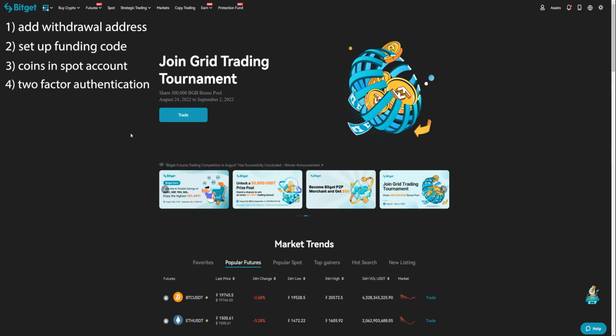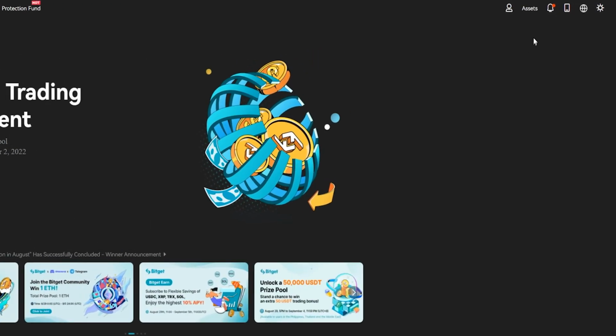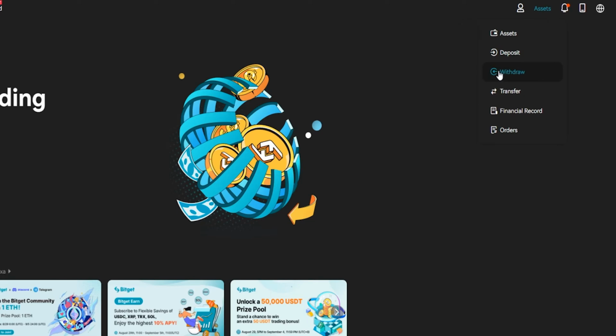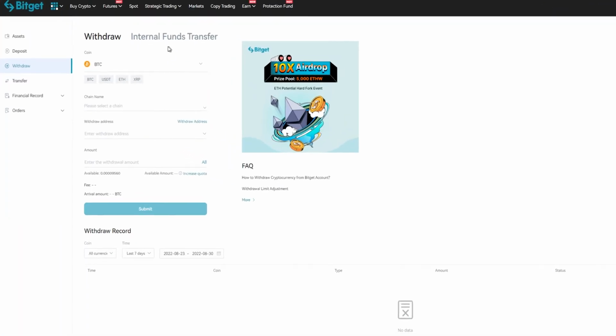Let's get started. To withdraw your coins, just come up here to the top right hand side of the screen and hover over assets. From this drop down menu, click where it says withdraw, and this brings you over to the withdrawal form.